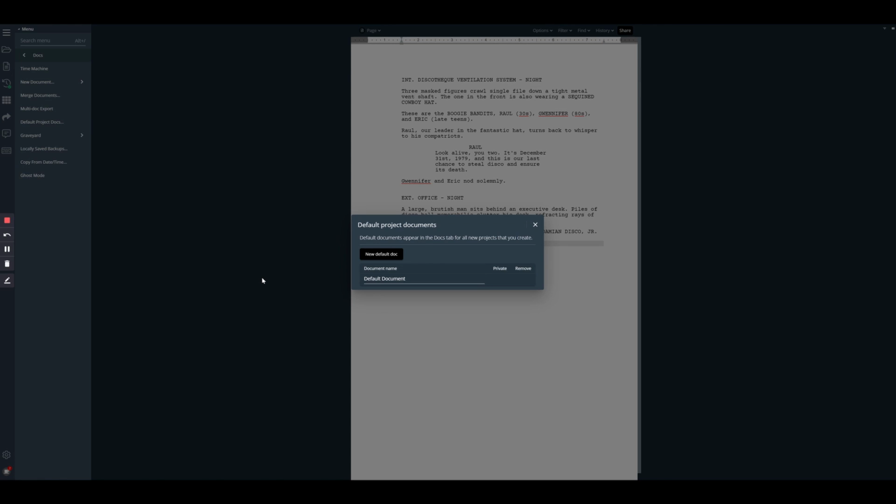So the title page and private pad will be included by default no matter what, and they cannot be altered. But here we are seeing the default document. So if we'd like, we could rename this to script and create a new one. So here we can see our new default document, and we can call it character.